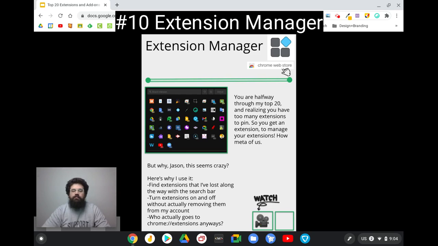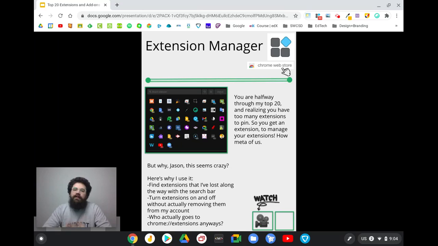Okay. So at this point, if you're anything like me, you've got too many extensions, right? So I use an extension manager. I use this one. Why do I use this one? I don't know. I tried two or three and I liked this one, right? There's a lot of extension managers out there, but here's why I use it.